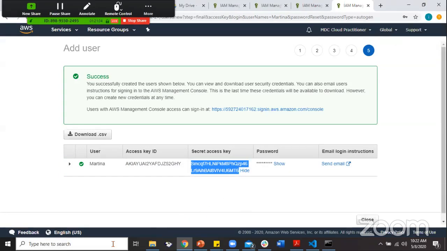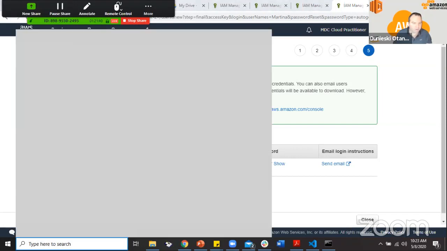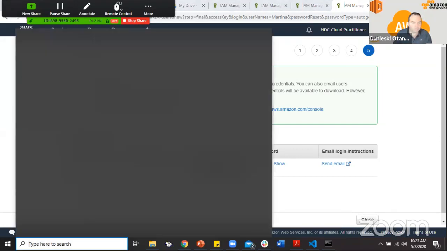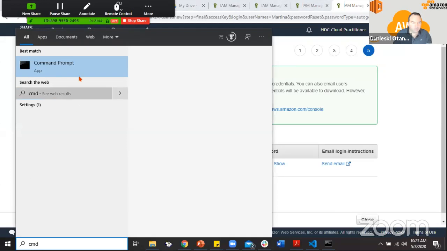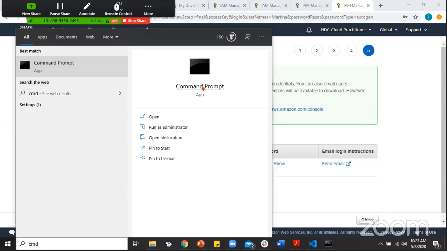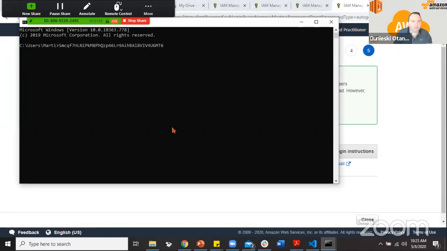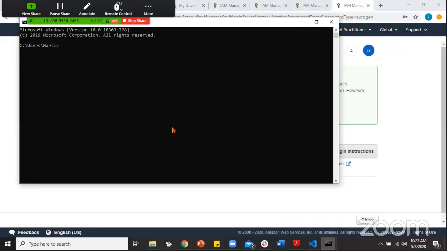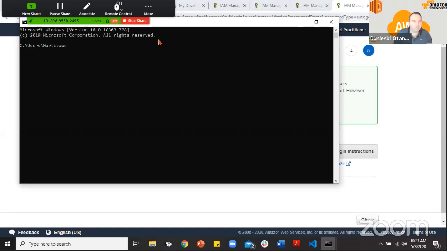Is that where I do the CMD and put that in there? Yes. It should be minimized somewhere. Okay, it's right there. Okay, just put AWS. No, don't do that. AWS only. Just enter.